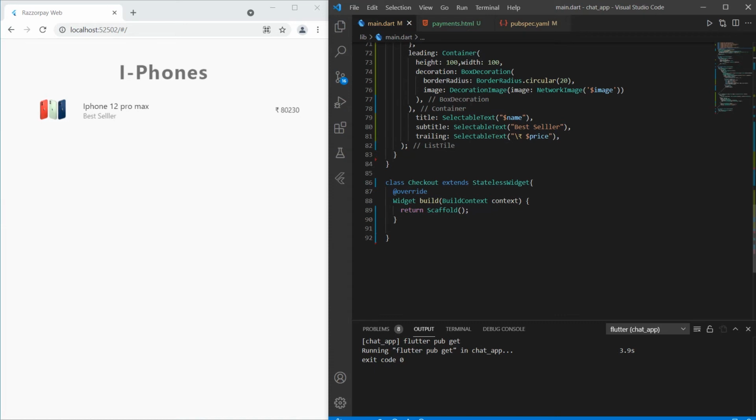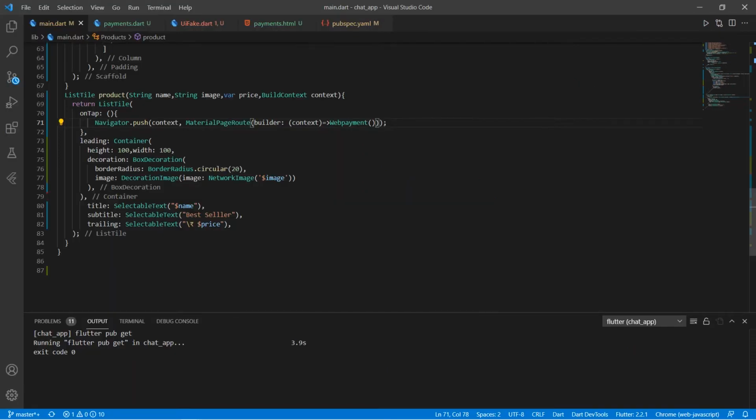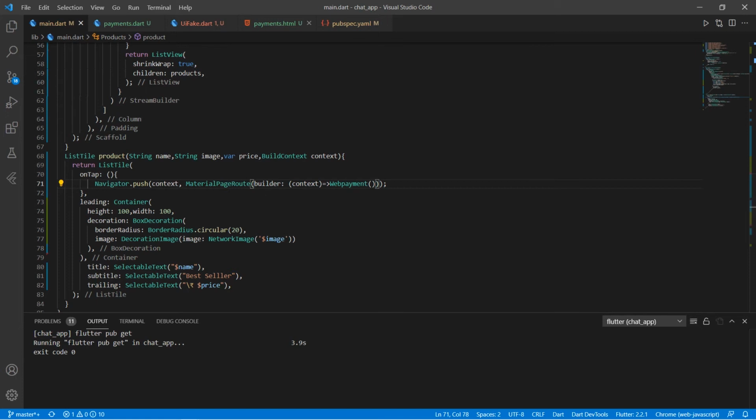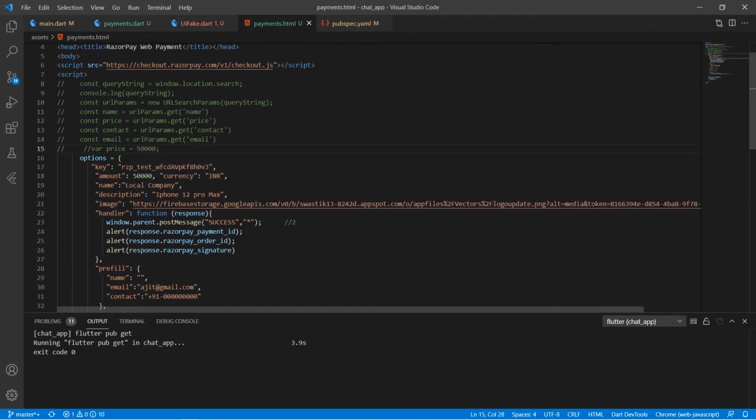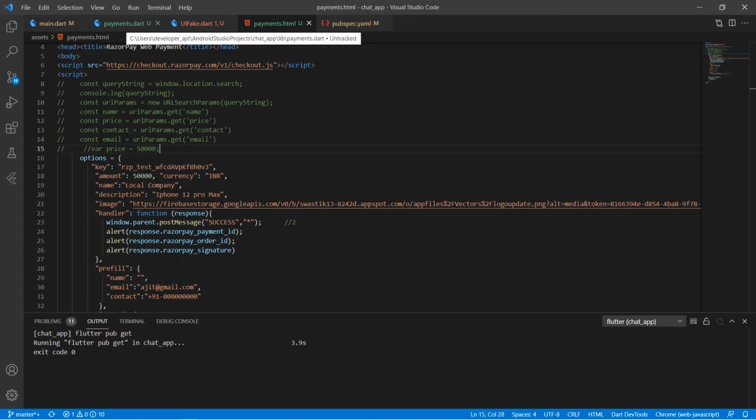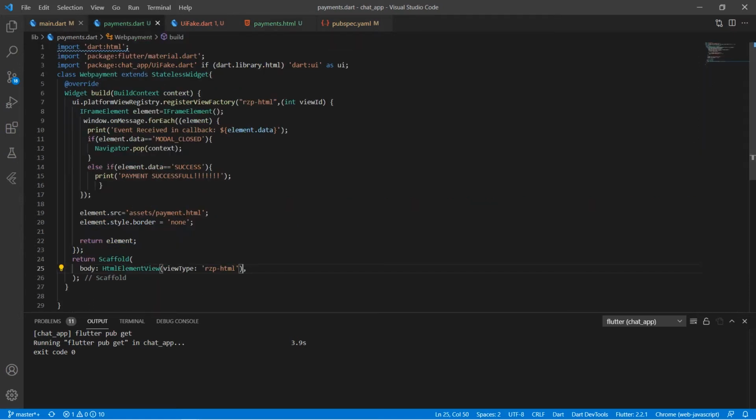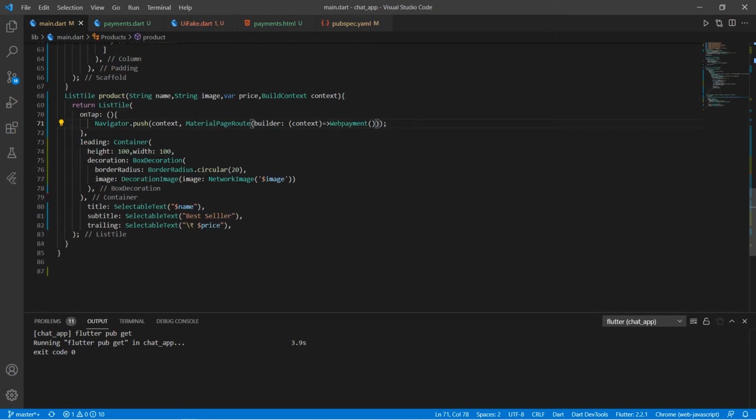Okay, so how will we register it with the UI? That's a big question. So that's all we did with payments.html. Now we will go for the UI part. Actually I did all those codes because there are some complex codes behind that. So actually we are directly moving to the payment page.